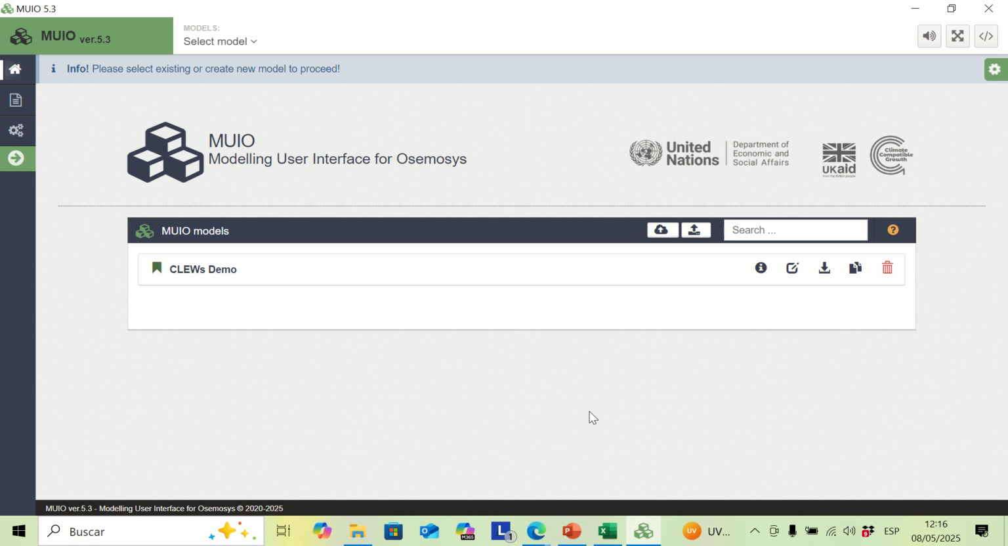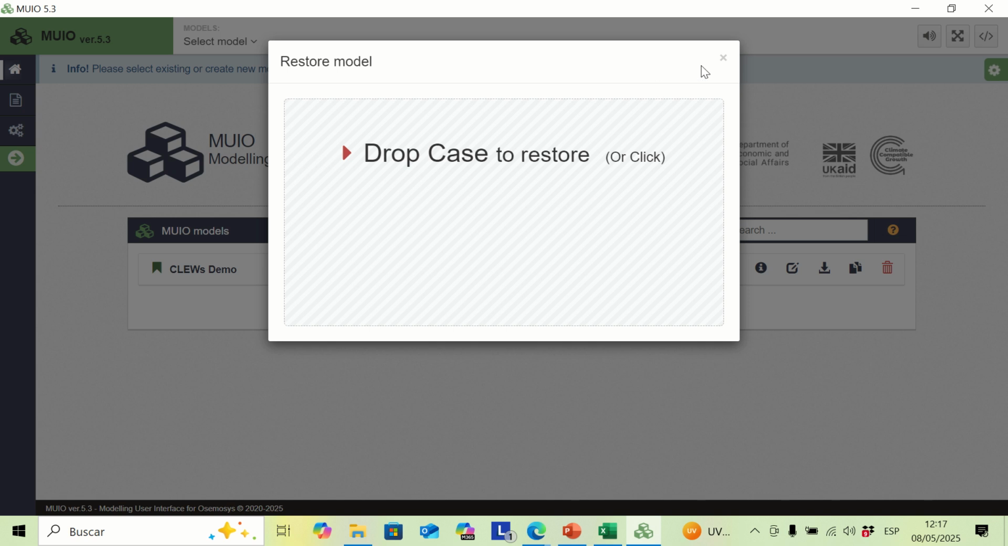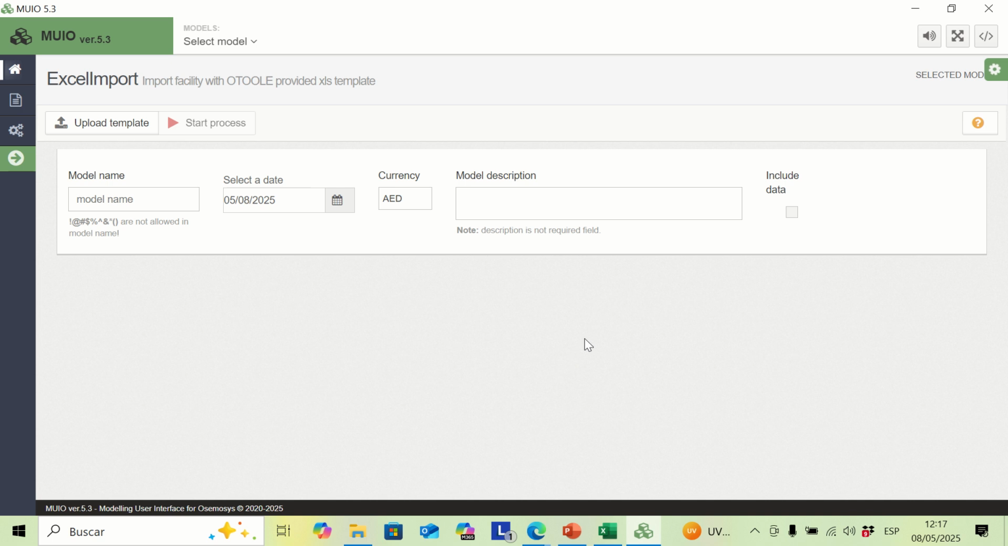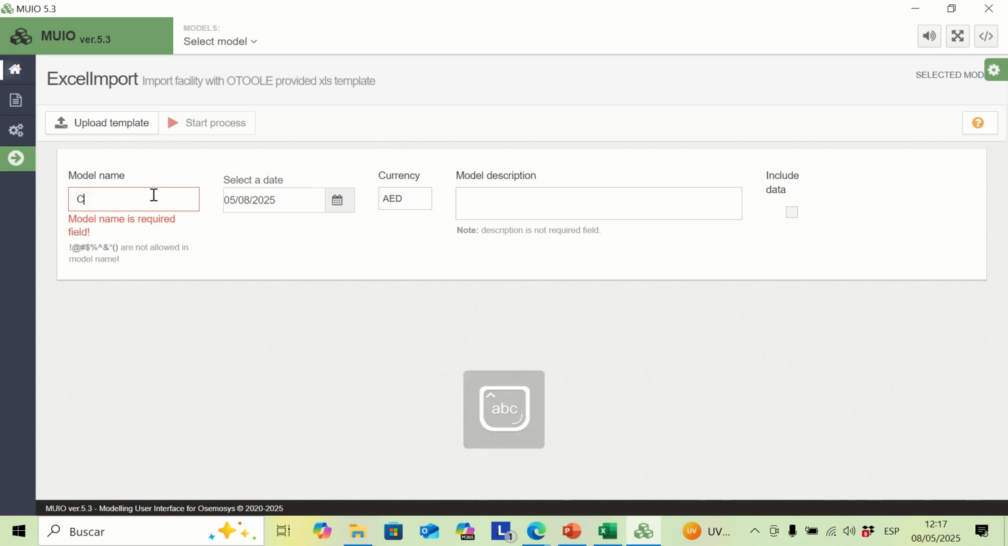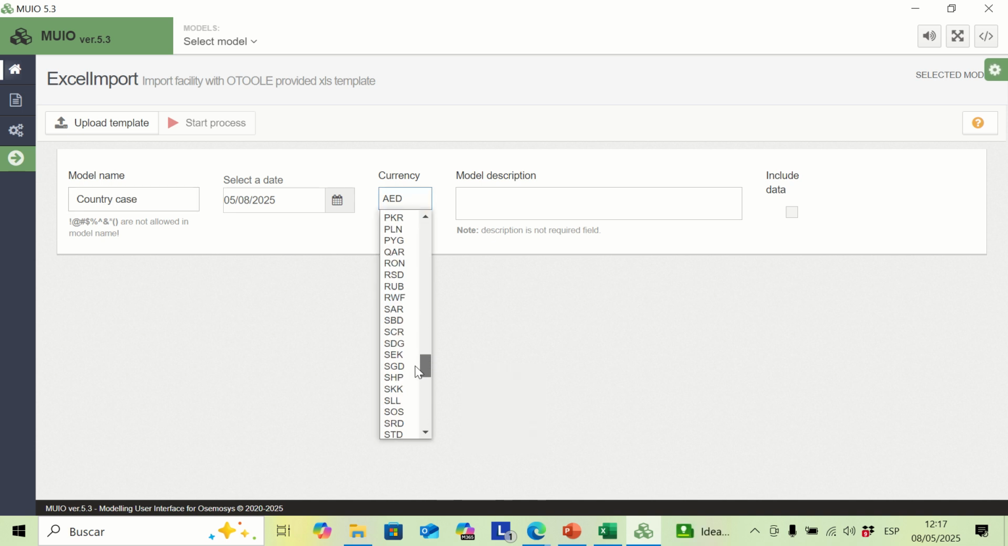Then I will open MUIO, and you need to upload this format into the interface. For doing that, we click here on restore model. Sorry, you need to click on the other one, import model. Then you can put a name. So I will put here country case. Then the currency: my model is in USD, so I will change the currency here. Then you can include a model description.